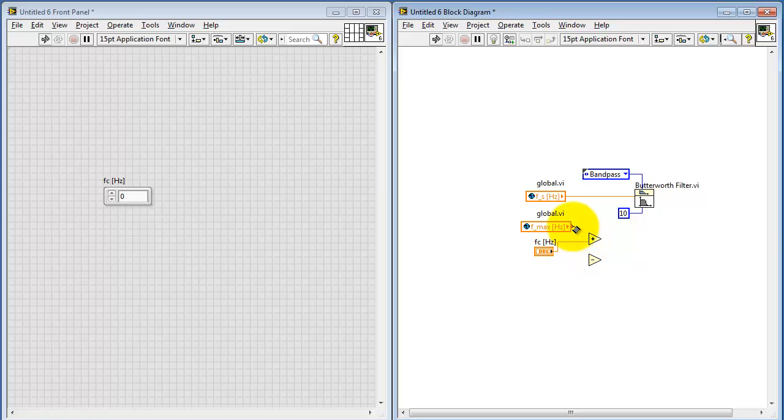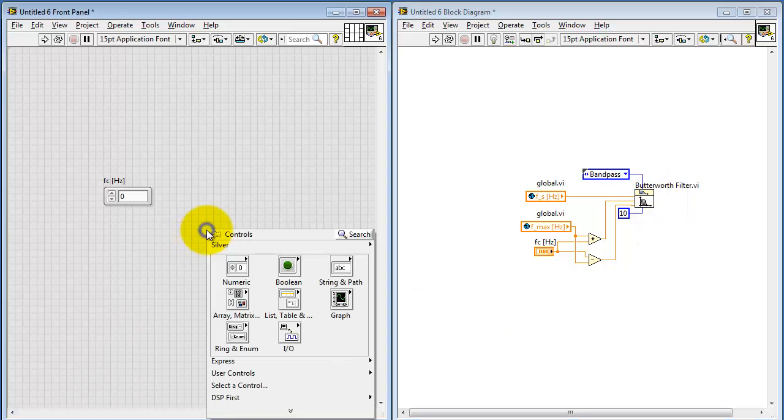I can take my center frequency, add the maximum frequency, and that establishes my high cutoff frequency. Take my center frequency and subtract that maximum frequency of the signal, and that establishes my low cutoff frequency. All right, we're doing pretty well. Now we can start to work on the input signal and the output signal.